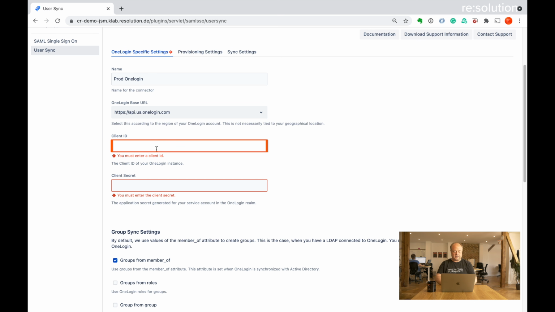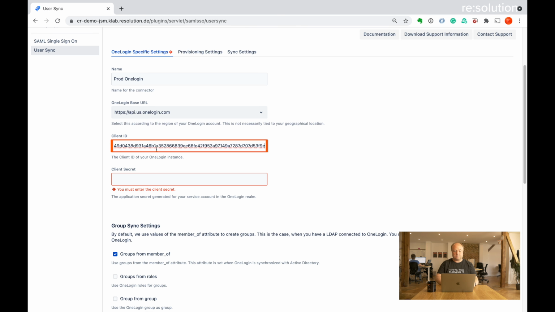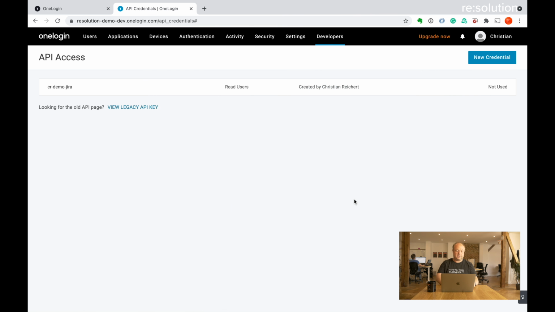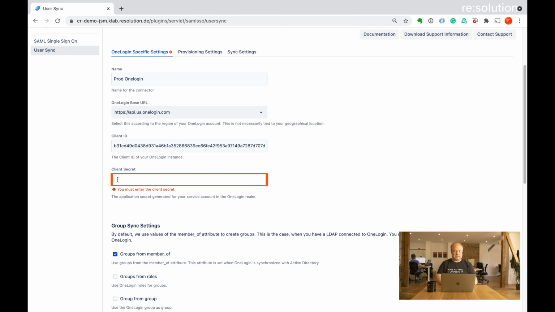So first it wants the client ID here. Let's paste that, and I swap back to OneLogin to copy the client secret as well. And I can then say done here. So let's paste the client secret in here too. Oops, sorry.